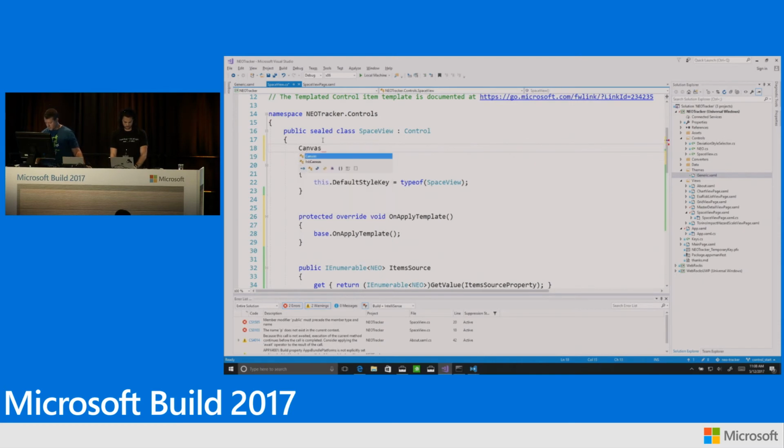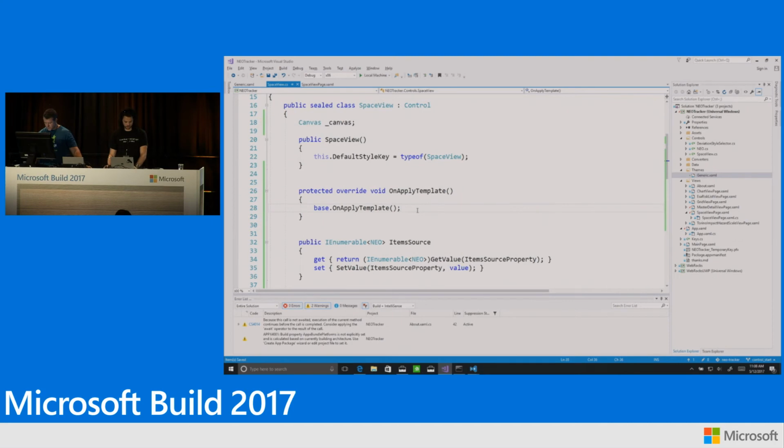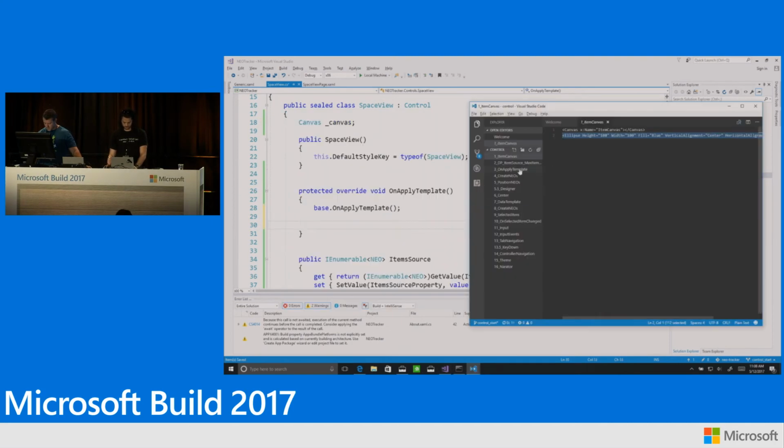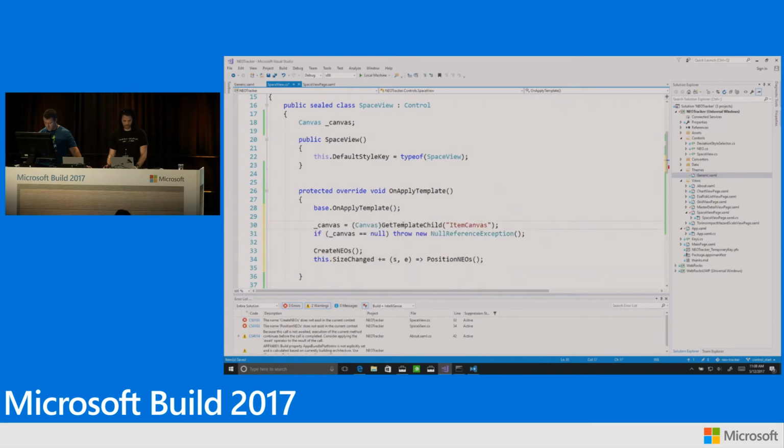I'm going to call it canvas, so that way I can reference this throughout my code. I already have the code for this, so I'm just going to copy this guy here. Essentially, I'm calling the getTemplateChild, passing the name of the control that's inside of my template.